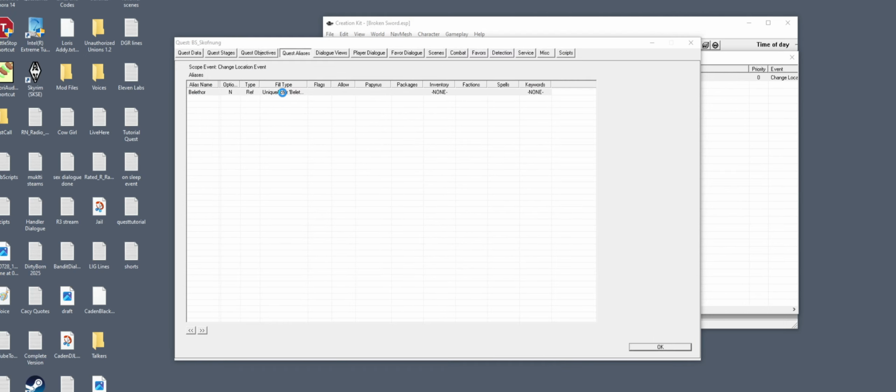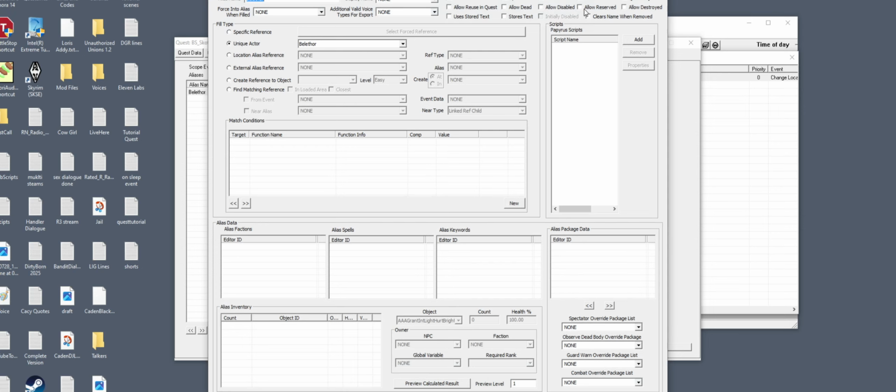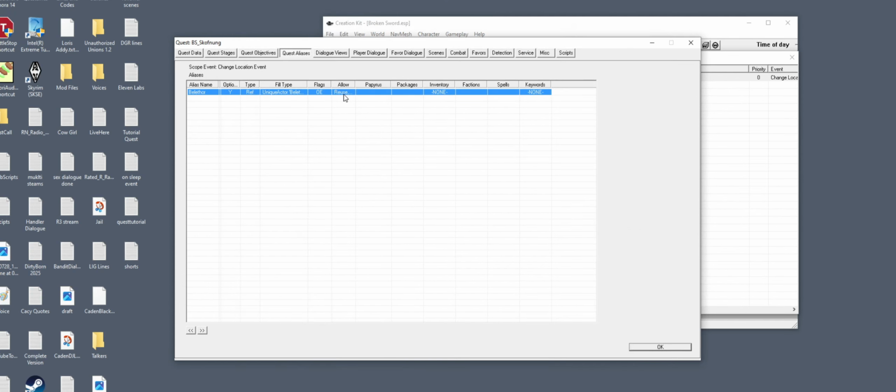Oh, I forgot to add some of the stuff that's in here, so let's go back into here. Open this back up. We want allow reserved, optional. We can set it to essential. That way they're essential during this quest so they don't die and ruin the quest. We don't need to really reuse in the quest, but we can. We will do that. So that's what we need here. We have everything we need. Now, duplicate that alias. That way we have all the checkboxes right up top. We don't need to keep doing that.